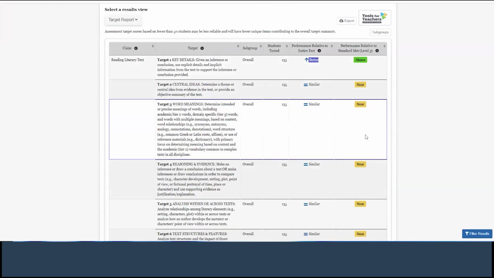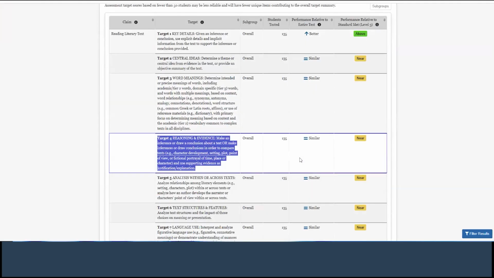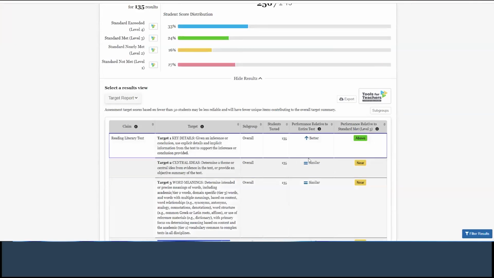But when I scroll down and I look at other targets, for example, target 4, reasoning and evidence, I can see that my students did similar with this target in comparison to the rest of the test. And then they were near the standard for this target. So very powerful as we think of our PLCs, teachers coming together to really do some analysis in regards to the standards that are aligned to these targets and how we can support our student achievement.